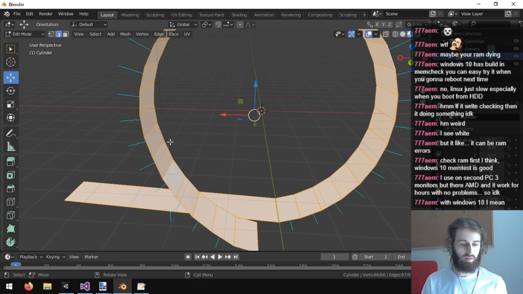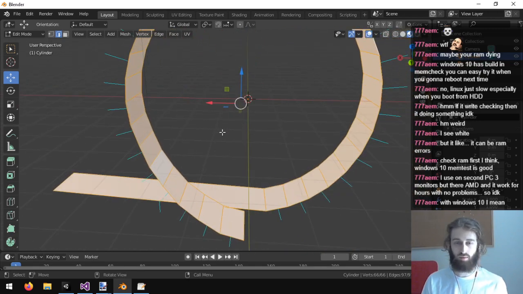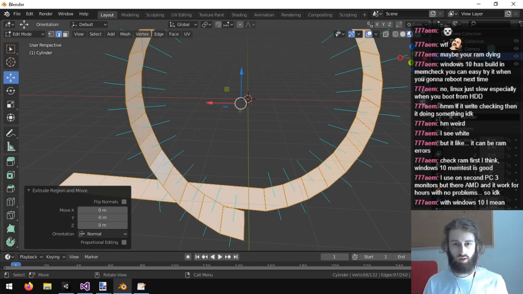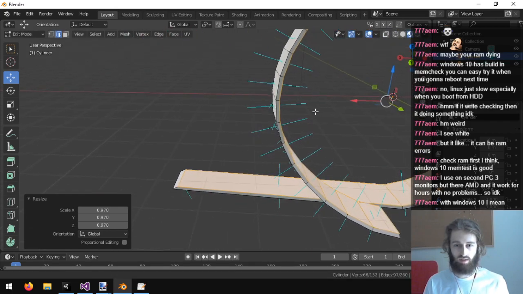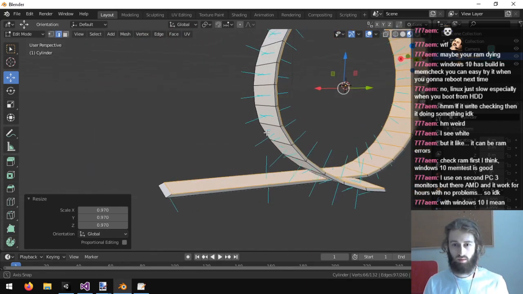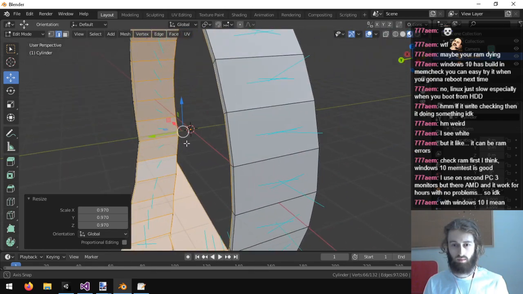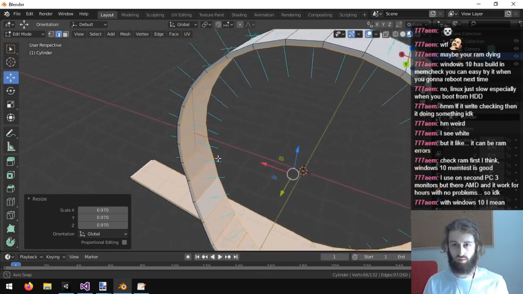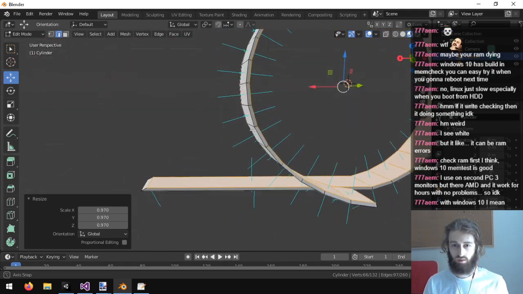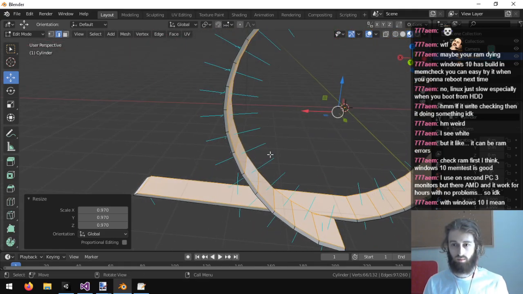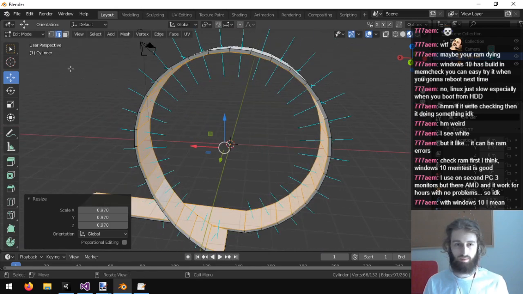Okay, yeah, so we can see the normals are actually backwards right here. So I gotta decide, do I want to extrude and do it like that and give it a surface? I feel like that extrude is probably the way to go. Yeah, I'm gonna go with that.